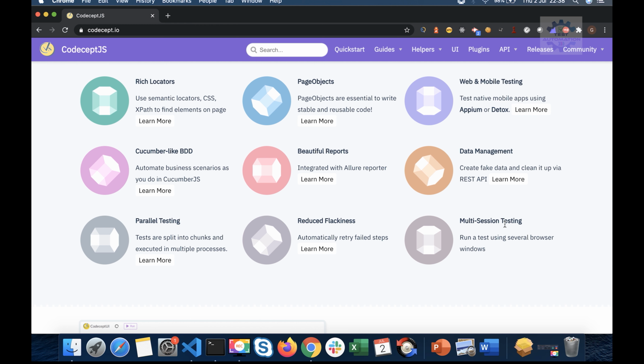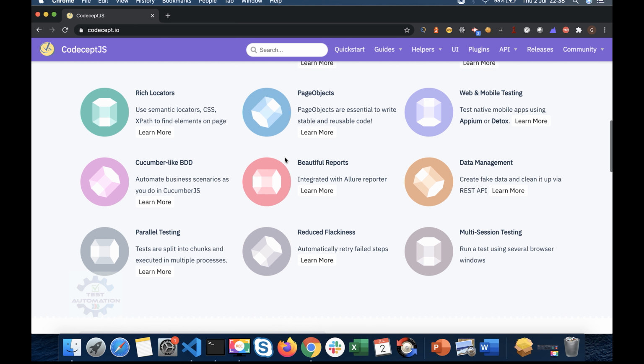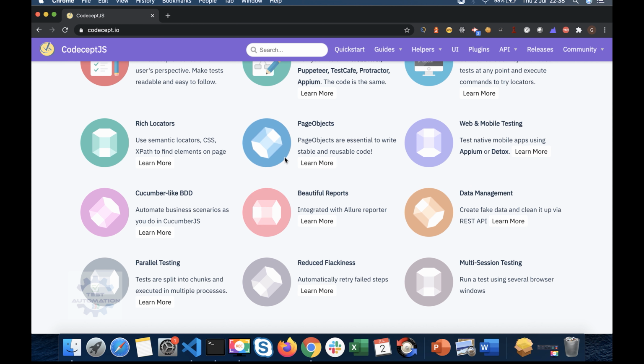So these are the main advantages, very good things about CodeceptJS. Now I quickly move to how to start. Before that, I assume you have VS Code already installed. You can use any type of editor, but VS Code is very familiar, very easy, open source from Microsoft. It is very good for JS scripting.